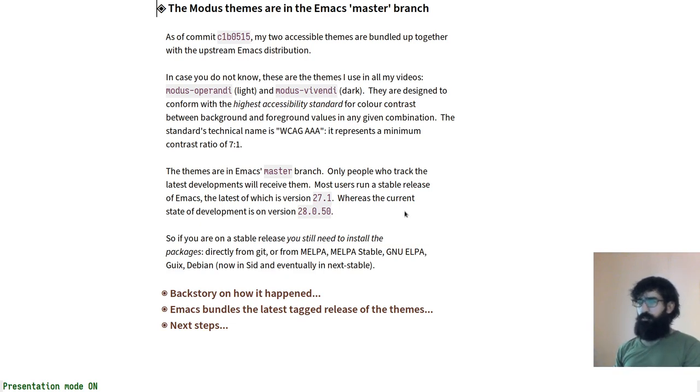For those of you who are on stable versions of Emacs, the themes are available in package format from several archives. There is, of course, Melpa, which builds directly from the master branch of my repo. There is Melpa Stable, which includes the latest tagged release. The same for GNU Elpa and for Guix, the Guix Package Manager, which is the central tool of the Guix system distribution. And also there is the latest stable release for Debian. Currently, this is for Debian Unstable, codenamed Sid, and will eventually be part of the next release of Debian Stable, which I believe is Debian 11, codenamed Bullseye, but I am not entirely sure on this right now.